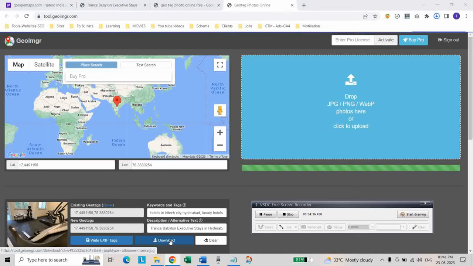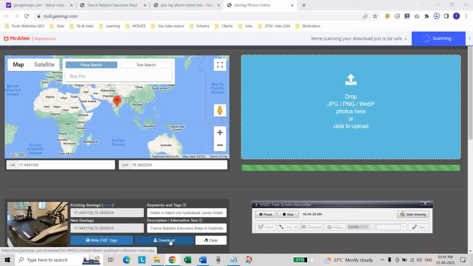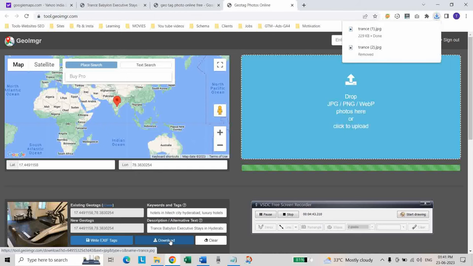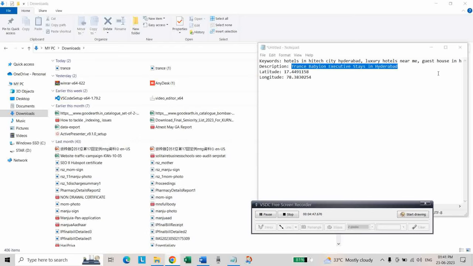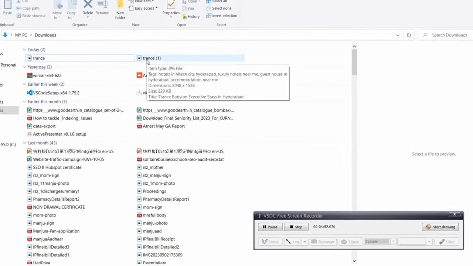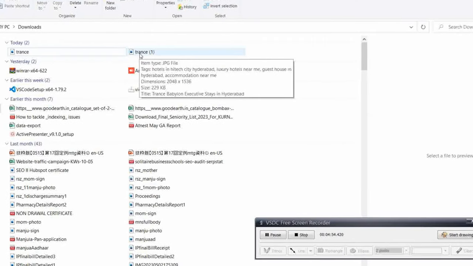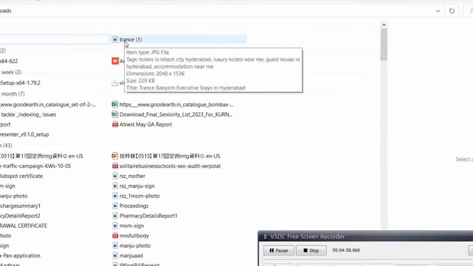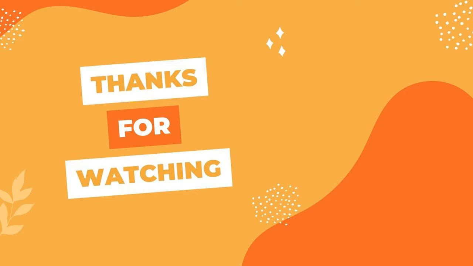And here you can download it for free. You can add geotags to up to 5 images per day free on this website. As you can see, geotags are added, keyword tags and description are added. In this way, you can add geotags free to your images and get more traffic from Google My Business posts.